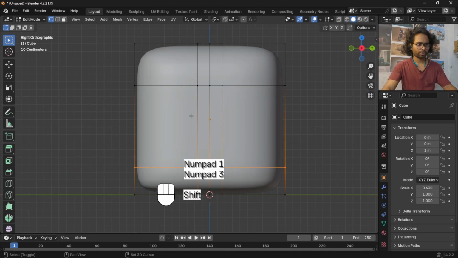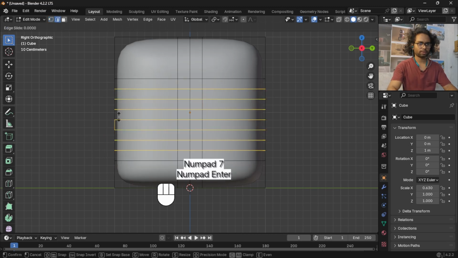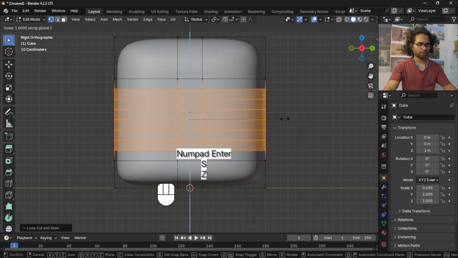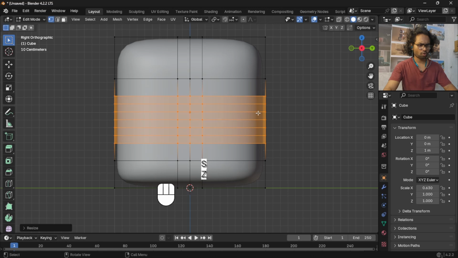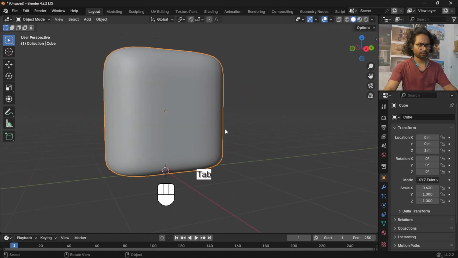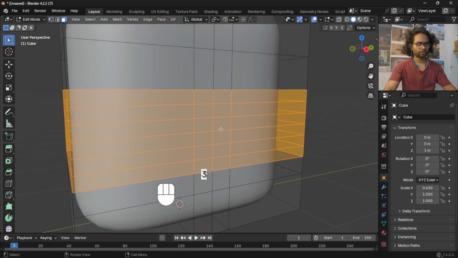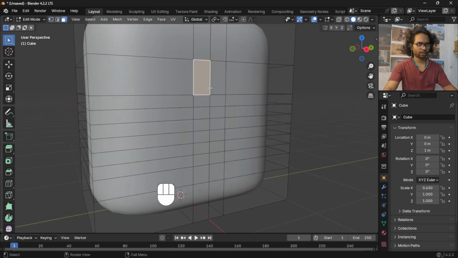Press 3 and Control R. I need loop cuts. I need 7 loop cuts here. Okay, scale it down. Somewhere here. I think this should be fine. Press 3. I need to select these faces. So just select these faces.